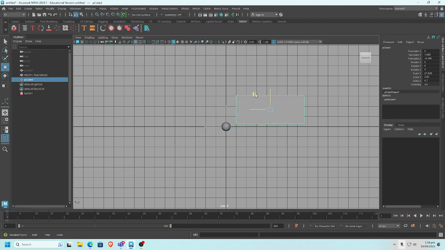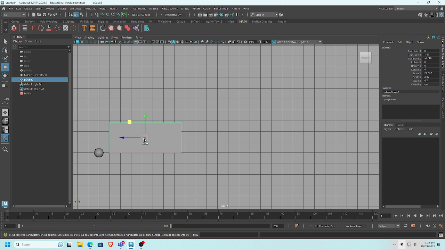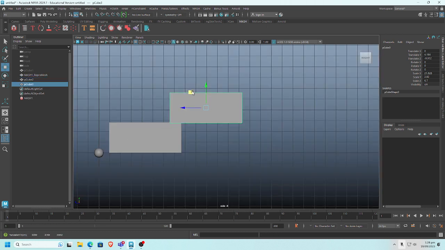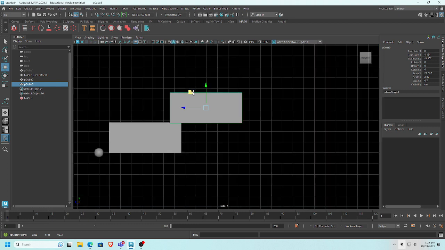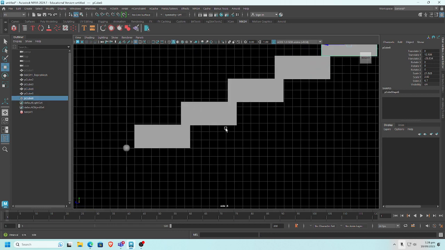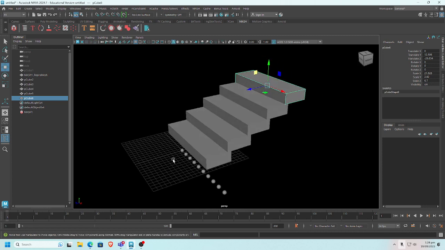This is the first step, right? Shift D, this is the second step. Alt B for the background. Shift D again, and it generates the rest for you. So these are a bunch of stairs.